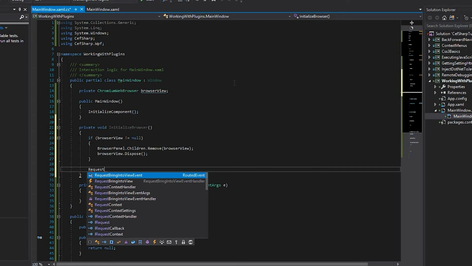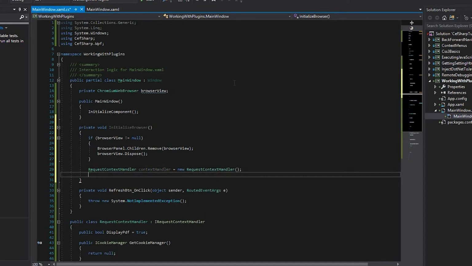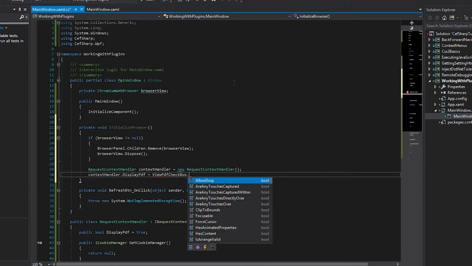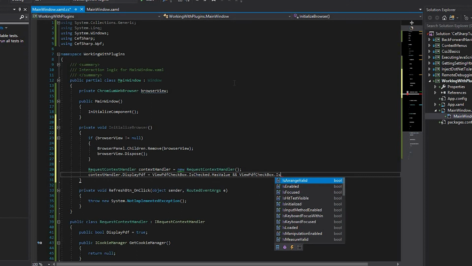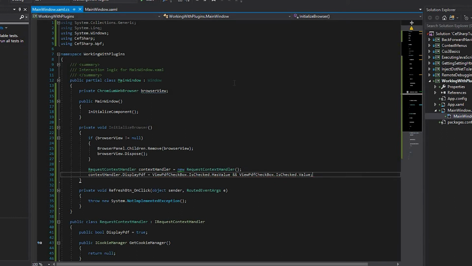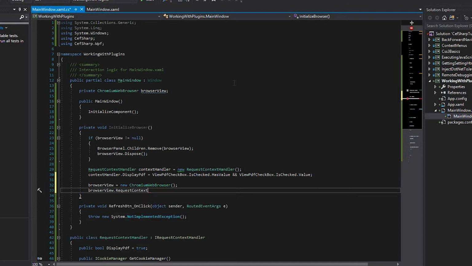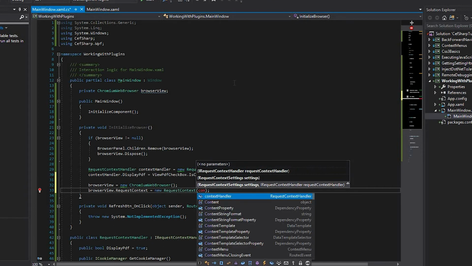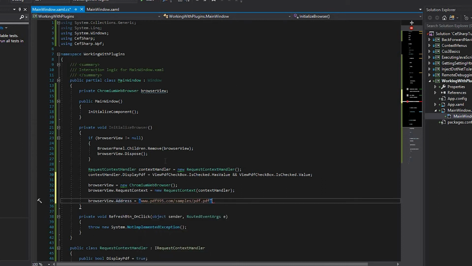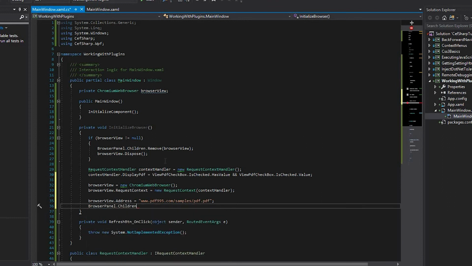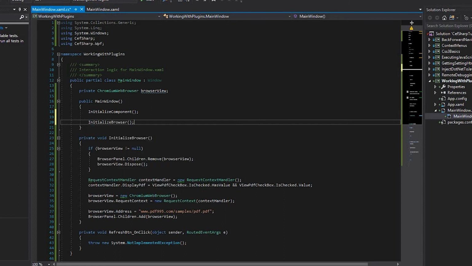Then create the context handler variable. Set its DisplayPDF property value according to the ViewPDF checkbox state. Create the new browser. Set its request context property value to the new instance of the request context class. Create such an instance using the previously created context handler. Load the sample PDF file to the browser and add the browser to the dock panel. This method should be called after the InitializeComponent method in the main window constructor.